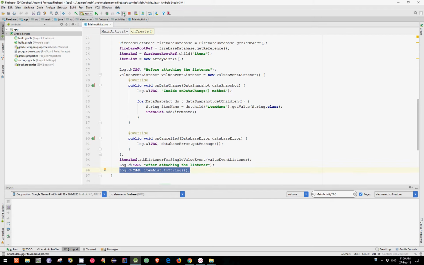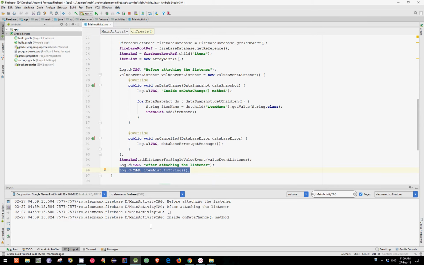So if we run this code, I bet it's not what you expected. As you can see, the line after attaching the listener is printed even before the line inside the onDataChange method. But it explains precisely why the list is empty when we are trying to print its elements.